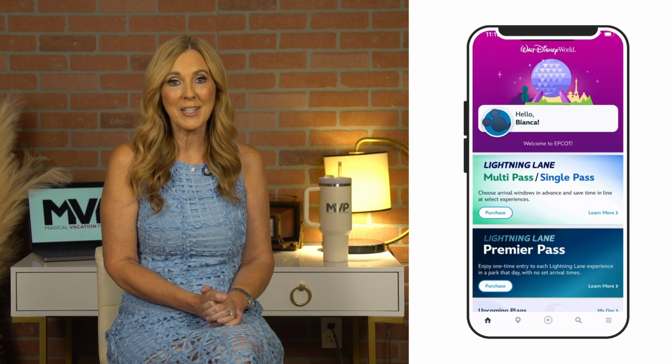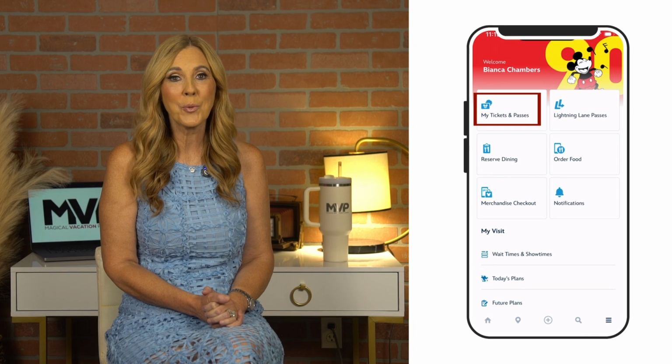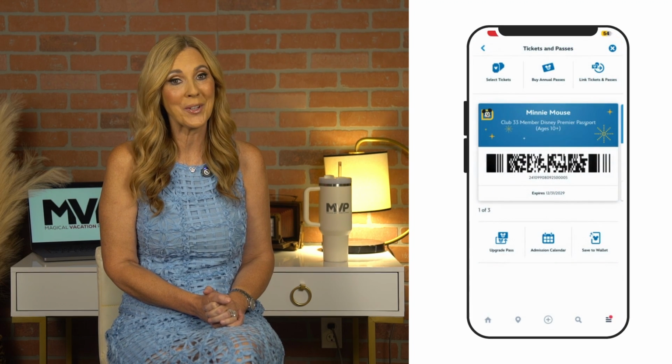In this video, I'll show you how to link your park tickets to your My Disney Experience app so that you can start making plans for your visit. From the home screen, tap the menu button, then select Tickets and Passes. Here, you will see any tickets linked to your account.